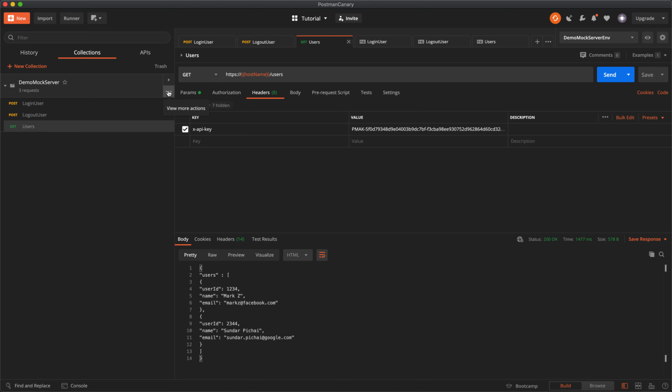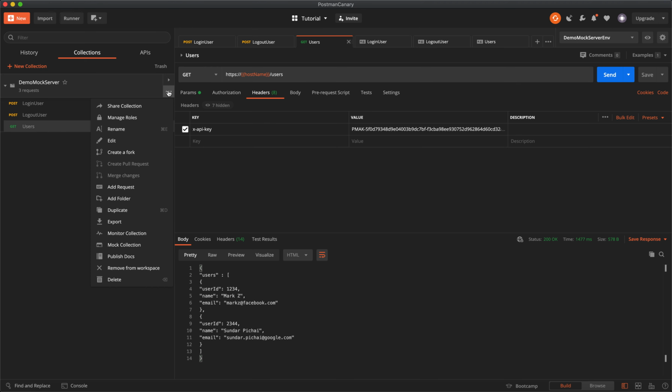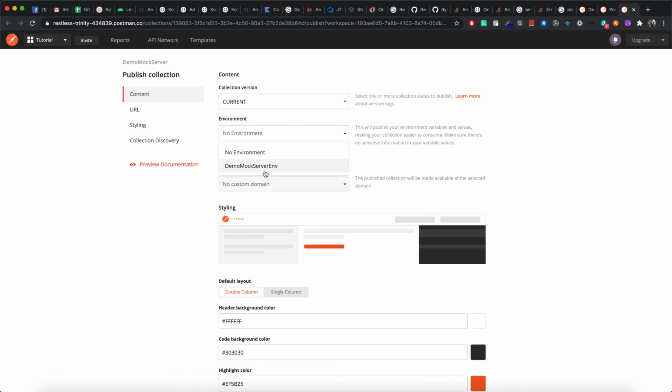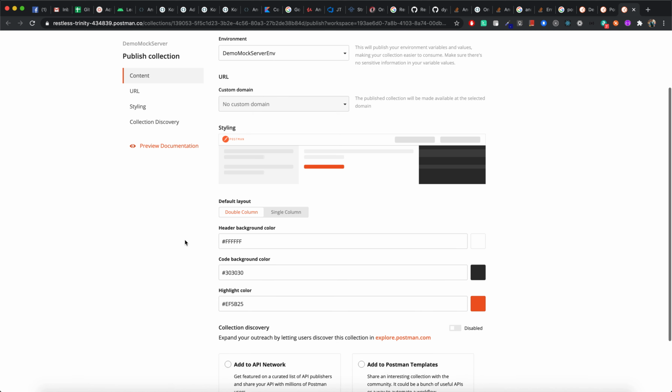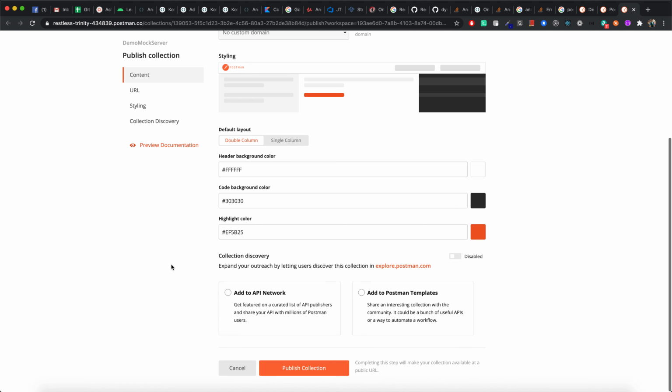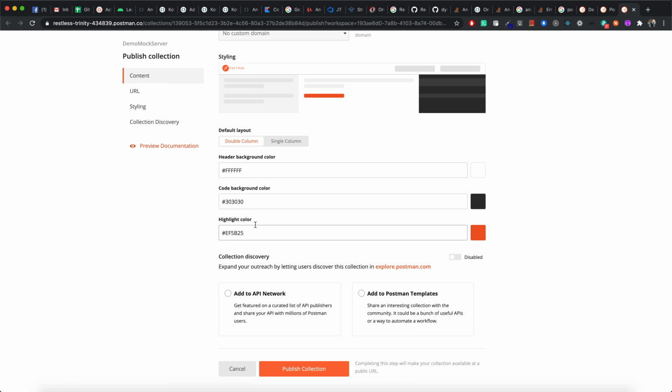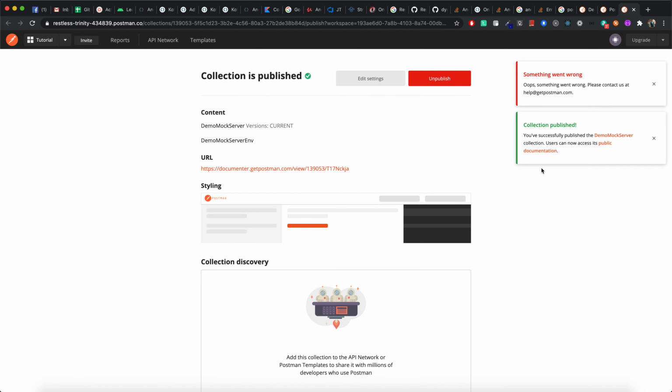So yeah, you may want to publish the API docs as well. That's very simple. Just open this and publish docs. It will take you to the browser. There you have to do a couple of steps, not much, like select the environment, dev mock server, and there are some configurations like header color and other things, collection discovery. Okay, just publish your collection. Yeah, the collection will be published successfully.